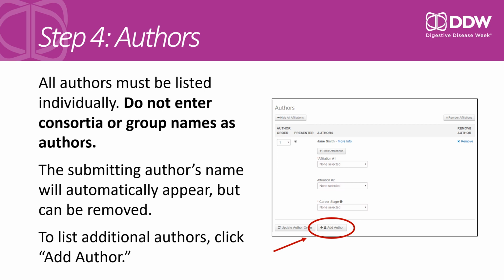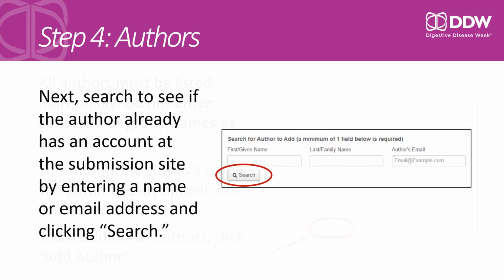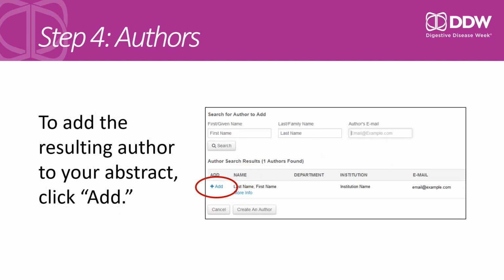You'll now be able to add co-authors to your abstract. All authors must be listed individually. Please note that consortia or group names are not permitted. To add an additional author, click the Add Author button. Now, perform a quick search to see if your co-author already has an account at the site. You can search by name or email address. If your search results in an author you want to add, click the Add link next to his or her name.